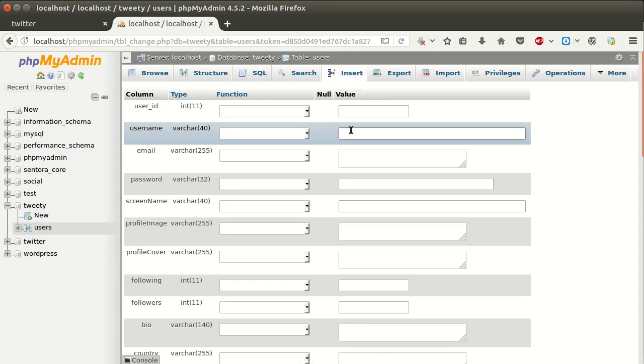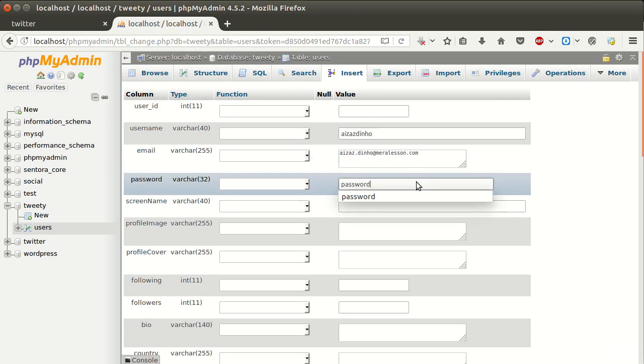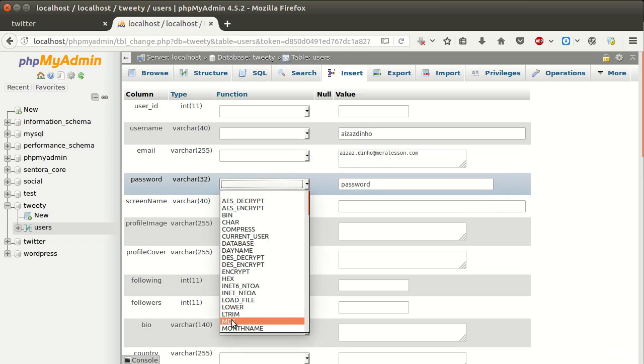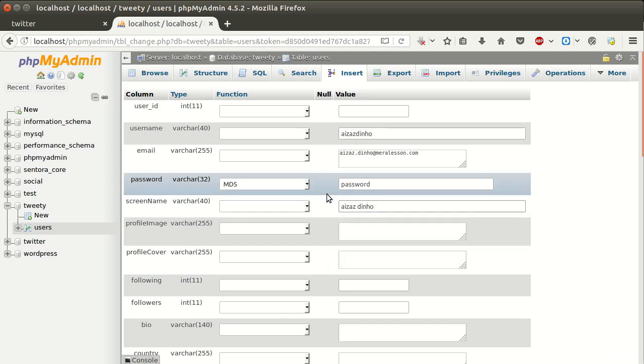And here you need to insert the user. So let's say Isas Gino for the username, and his email will be isas.dino@meralesson.com, and the password will be password, and it will be MD5 encryption, and this will be isas.dino screen name. And for the profile image and the profile cover we will add later.